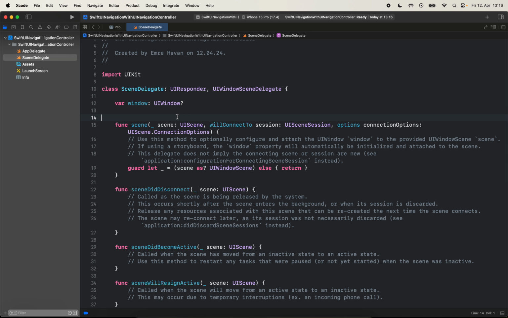Okay, so now let's create a module with a simple view. And for this video, I will be using MVVM-C, model view view model coordinator, because I really like how it plays out in a SwiftUI application where we use the UI navigation controllers. So I've also talked briefly about the architecture itself, but it's not going to be the focus of the video.